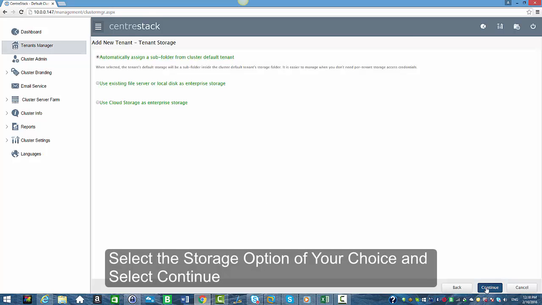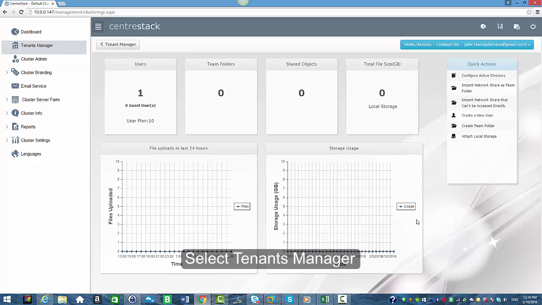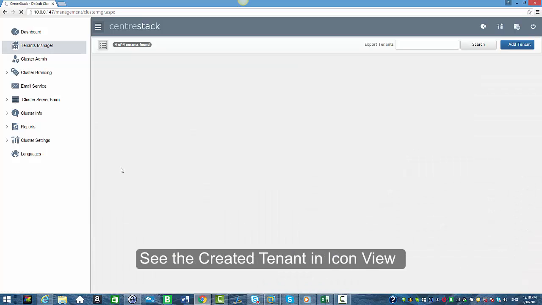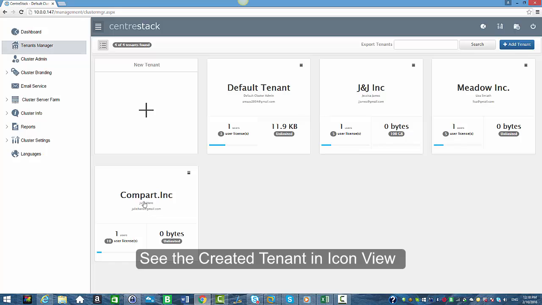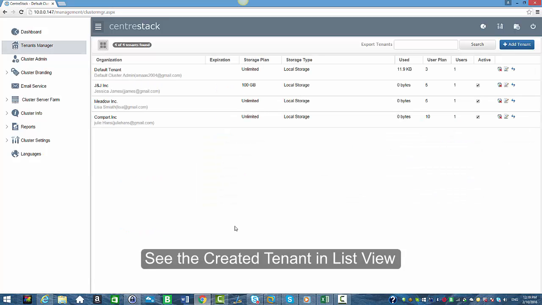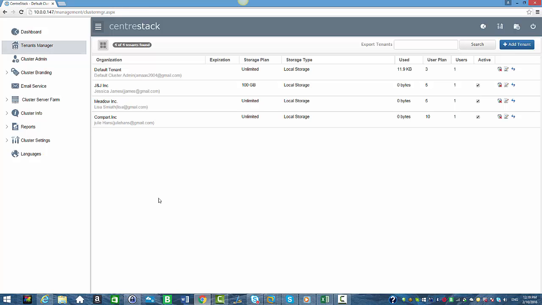I'm going to select continue. And my tenant has been created. I'm going to go into Tenants Manager. In the icon view, I see my comp art ink right here that I just created. And I'm going to go into the list view, and I also see my new tenant that I've created here. And this is how you would create a new tenant using Tenants Manager in Centrestack.